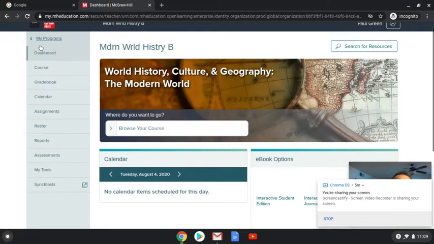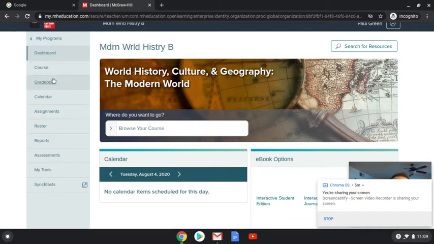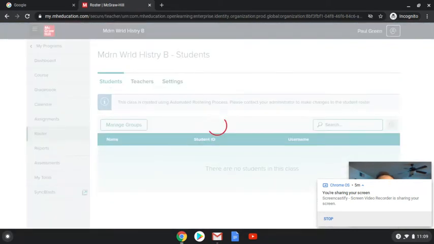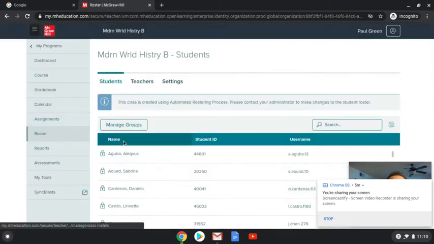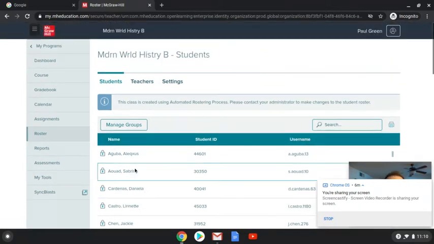But as you can see on the left, your drop-down menus, again, the page where we came from, those are your programs. That's your launch page. This is your dashboard. You can look at the course. The grade book for all the things you assign will be here. Assignments, your rosters. So I can click the roster. Oh, here's everyone who was in my period 4 Modern World History class last spring. I see Alexis, I see Sabrina, Daniela, etc.